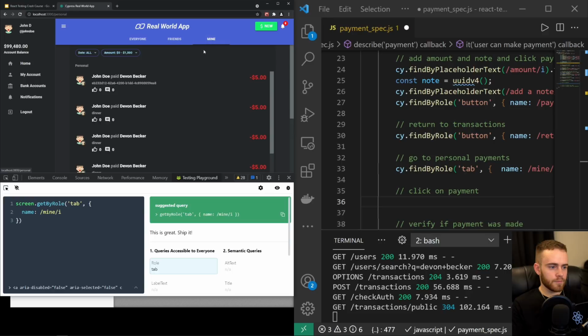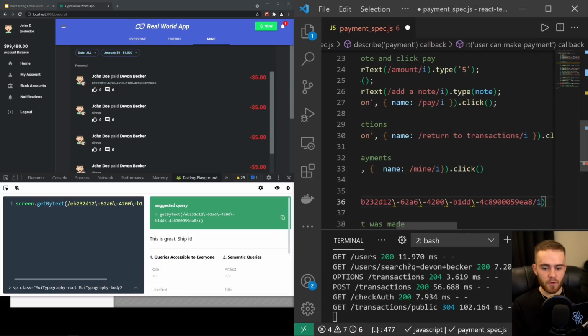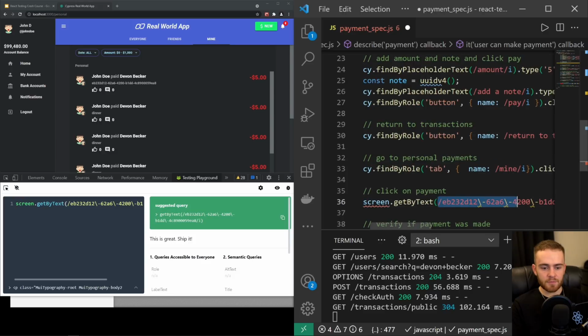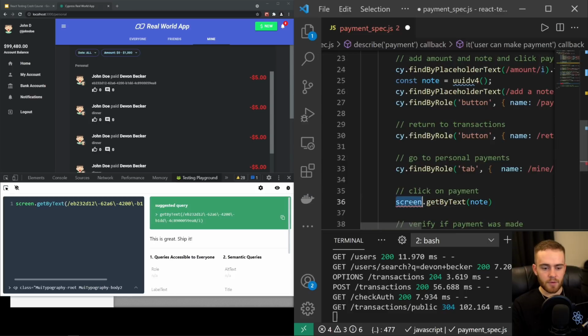So of course, then the user, for example, could click on the text of the note they added to the actual payment. So we could do a get by text query. But of course, in this case, we're not going to grab this, but we're going to grab the note we created. Cypress find by text dot click.